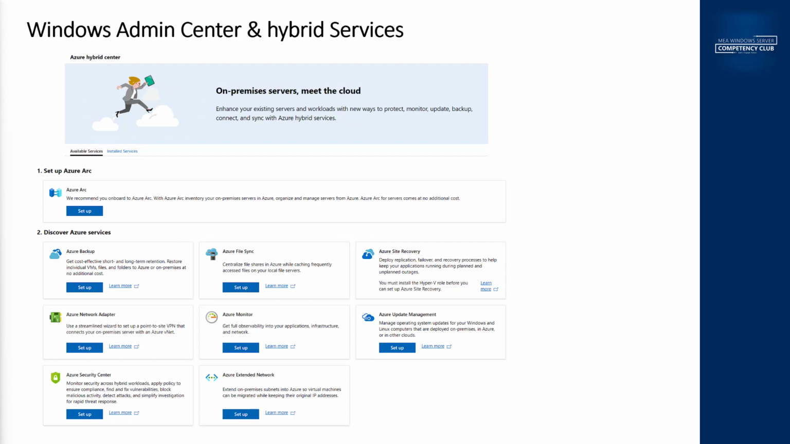Then you can see we have technologies like Azure File Sync to sync files with the cloud. We have the Azure Network Adapter. We have Azure Monitor for monitoring. We have Azure Update Management, Azure Security Center for monitoring security-relevant settings and also configuring and handling them, and Azure Extended Network. And our two topics we want to talk about today: Azure Backup and Azure Site Recovery.